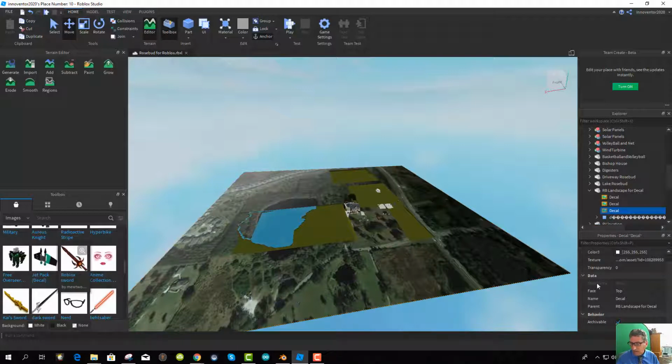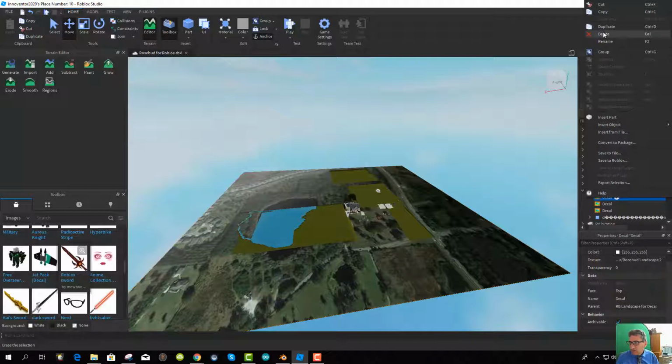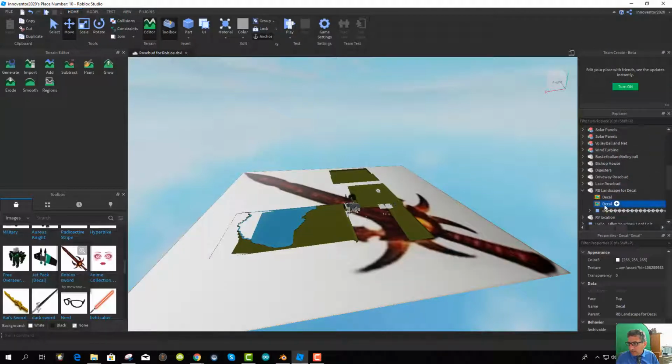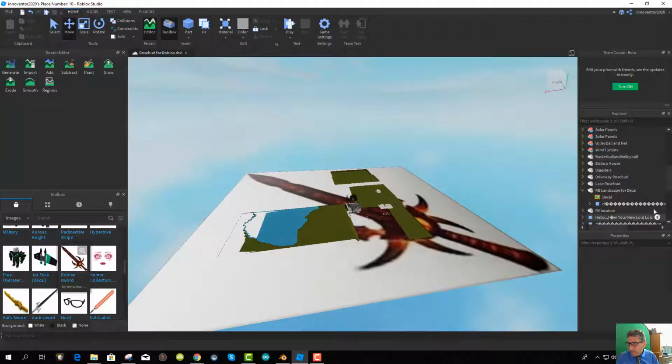So there was a decal of a sword on the landscape. Then I went to the decal, went to texture, and loaded this image of the Rosebud landscape. And that did it, by loading that texture. There it is, boom. And that came in, but it didn't come in perfectly.